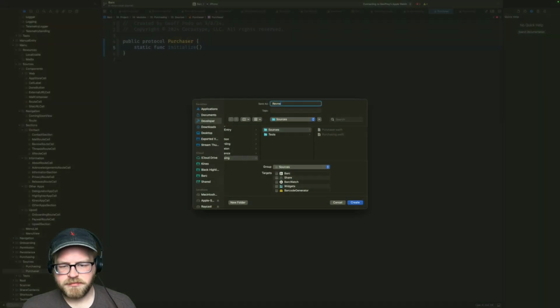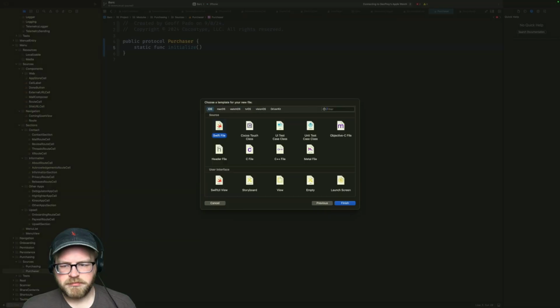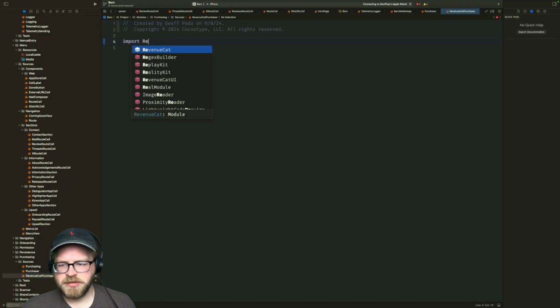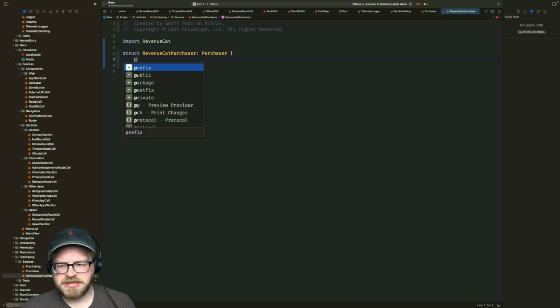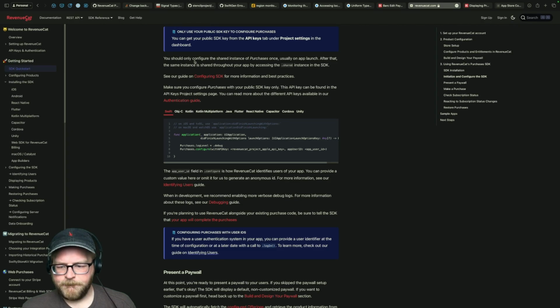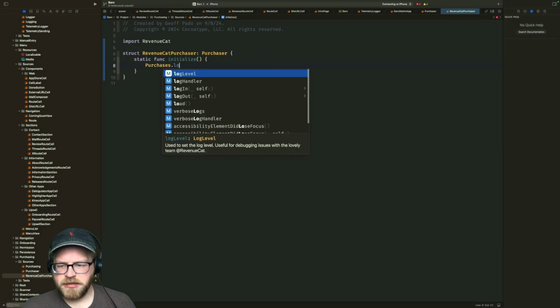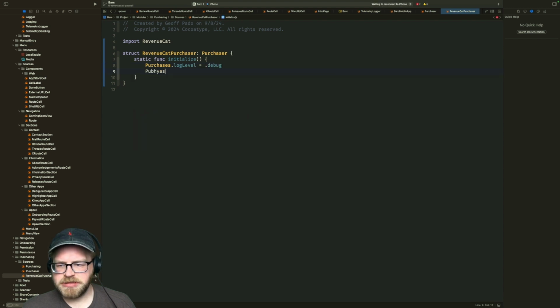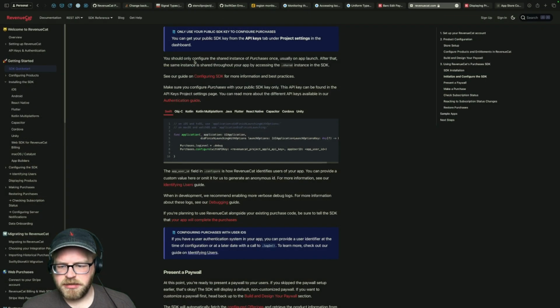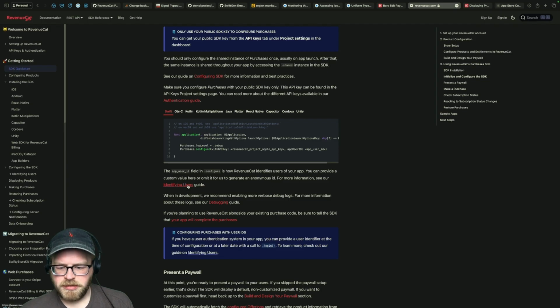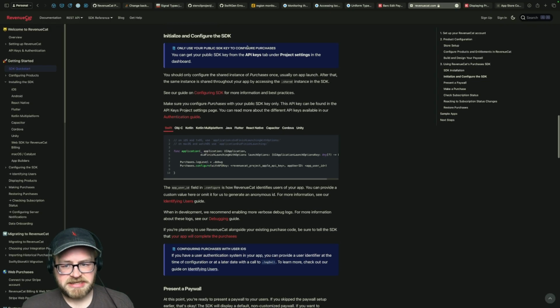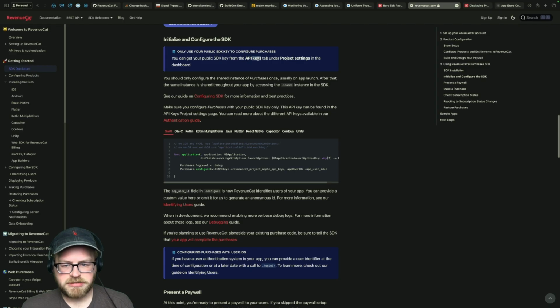And then we're going to create a new file and we're going to call this our RevenueCat purchaser. And this will import RevenueCat. Struct. Yeah, struct. RevenueCat purchaser is a purchaser, which means it has an initialize function. And then we're going to say purchases dot log level equals debug, purchases dot configure API key. Boom. Okay. And then we go put our API key in here. It says it's public, so I'm gonna be okay with just having a public API key.